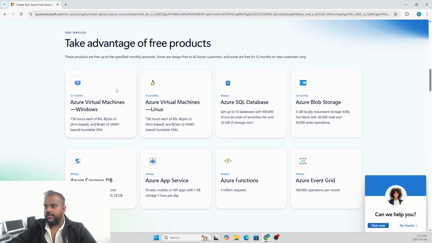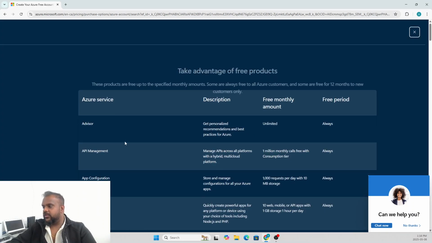You do get a free credit to use the Azure Virtual Machine. Remember we talked about virtual machines. So it's 750 hours of each of B1S, B2pts v2 AMD, and B2ats v2 ARM based. So these are the free services you can use, and Azure Virtual Machine Linux. You can use Azure SQL Database, Azure Blob Storage, Azure. So there's a bunch of services you can use.